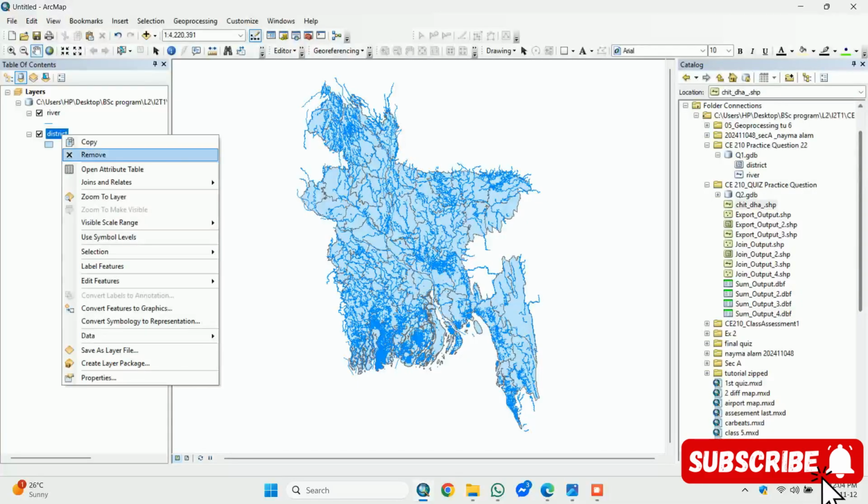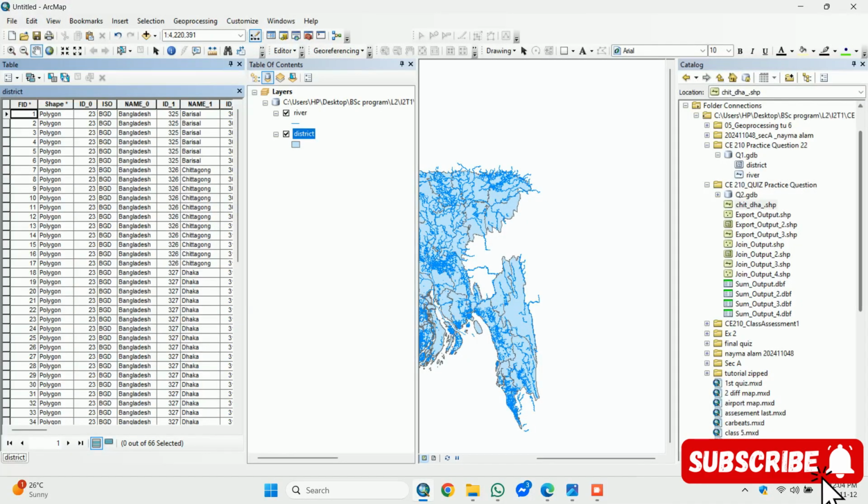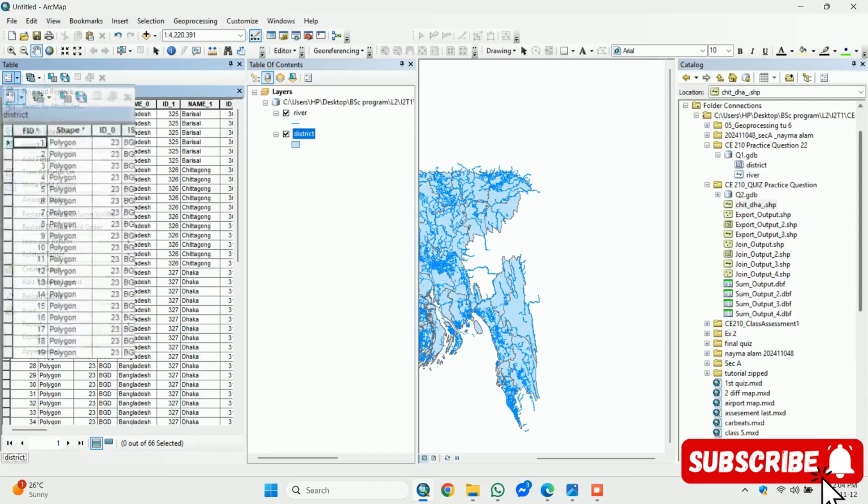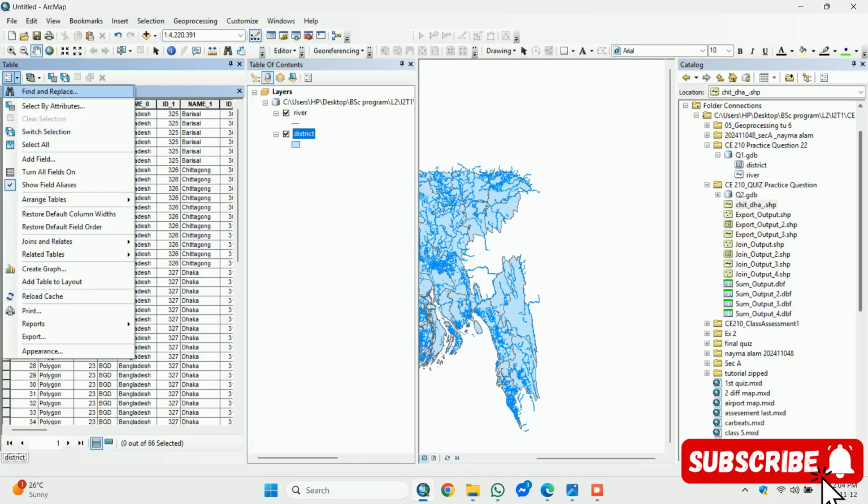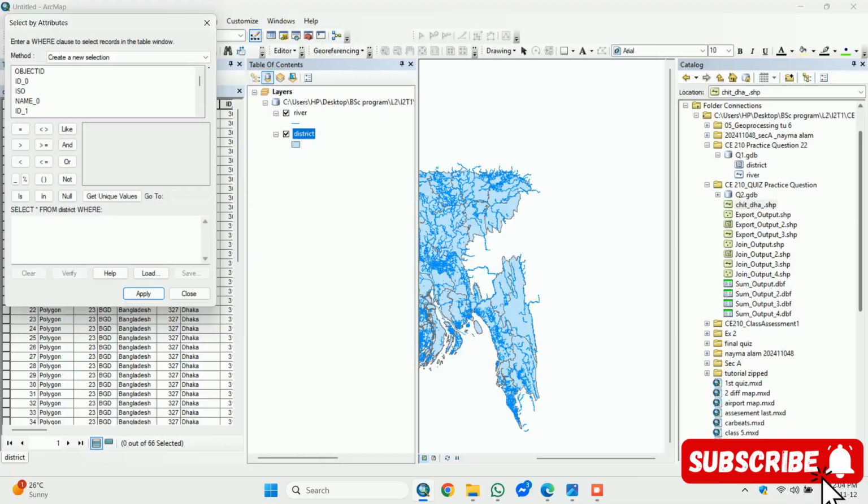First go to the attribute table of district. Then here name 1 indicates the divisions. Now go to the select by attribute. Name 1 equal to, get unique values, find out Dhaka.